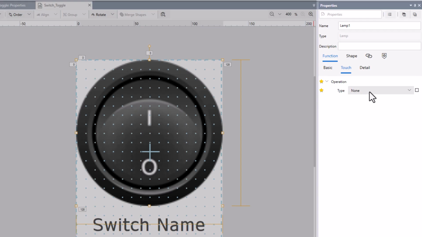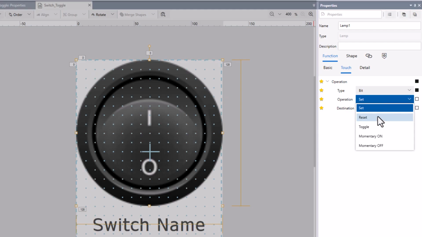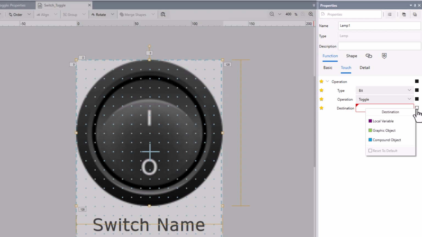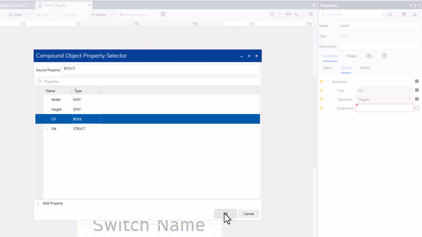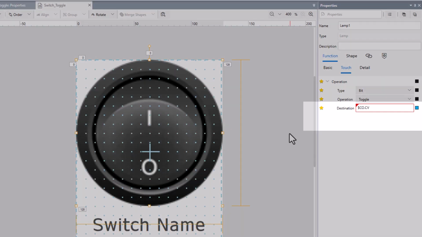Set the operation property to be toggle. And bind the destination property to the CV property as well. If you bind a property of an unsupported values type, you will get an error like this.